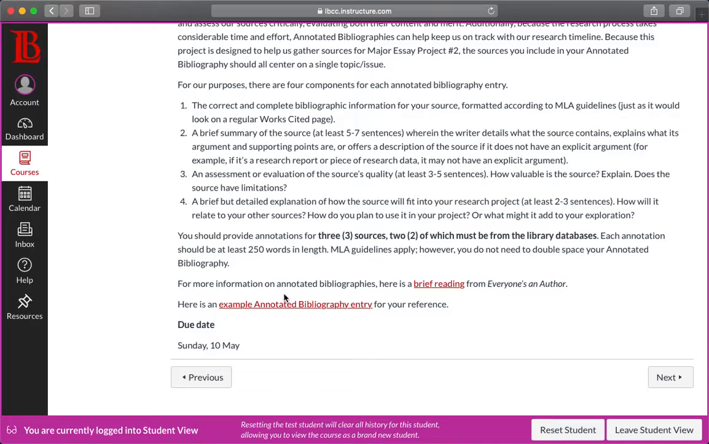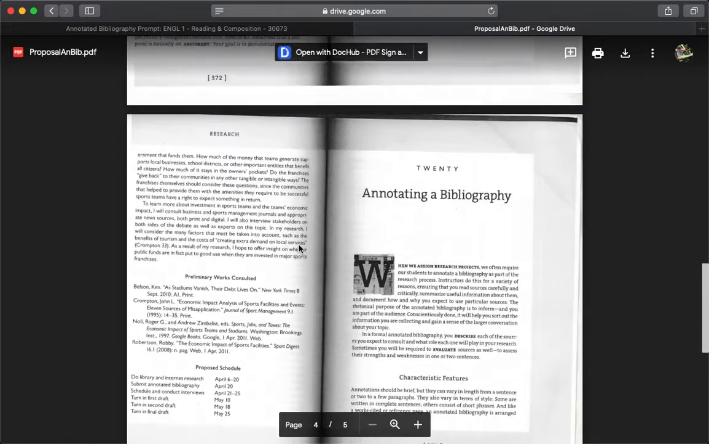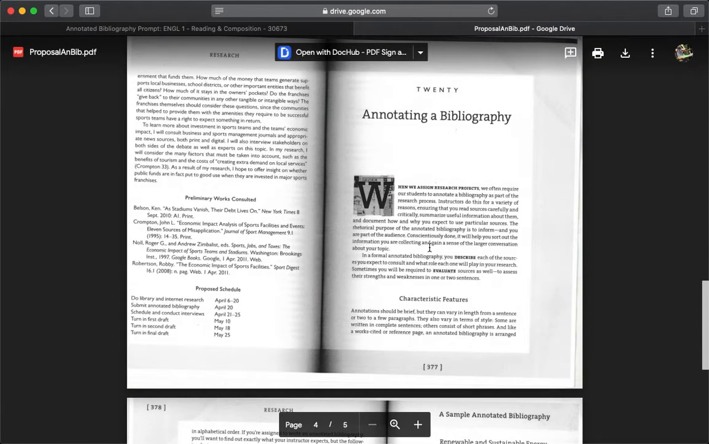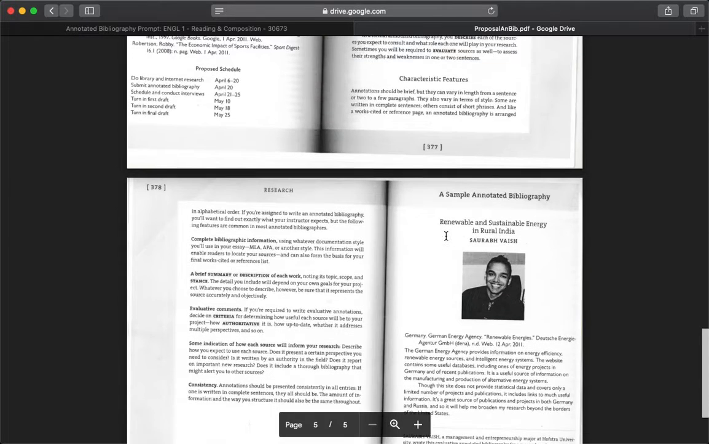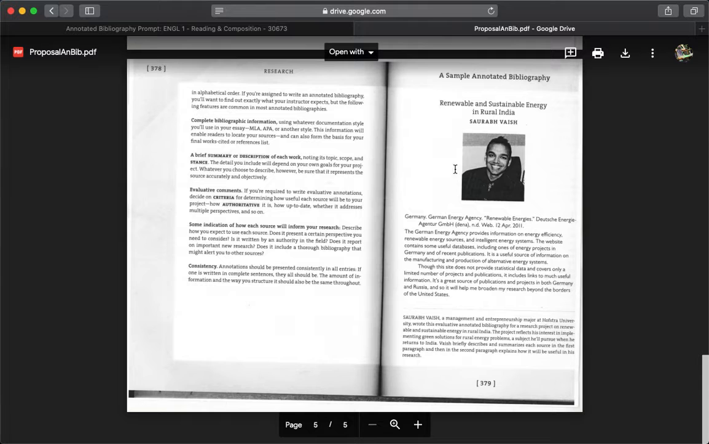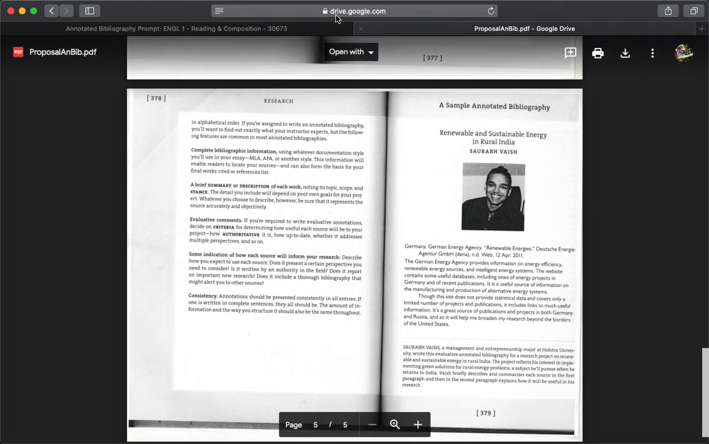So for more information on annotated bibliographies, here's a brief reading from a book called Everyone's an Author. If you click on that, it should take you to this. And so you'll just scroll to the part where it talks about the annotated bibliography. So annotating a bibliography, a few paragraphs there. It explains some key features. It continues over on this side. And then here they have a student example of an annotated bibliography entry. So it's just something for you to take a look at.